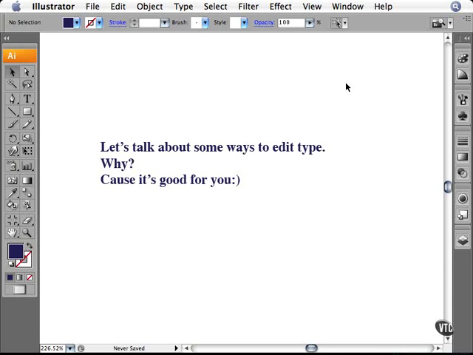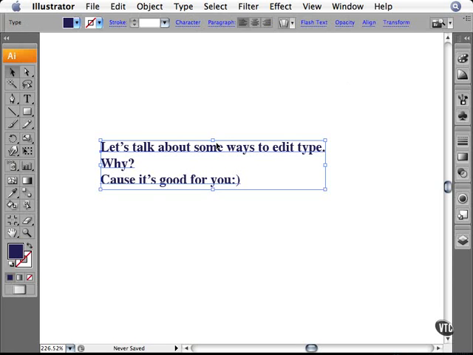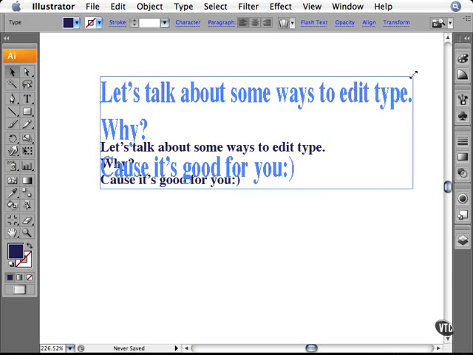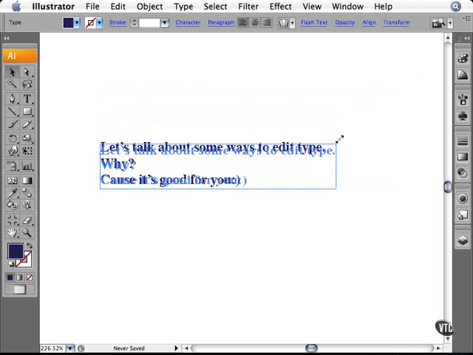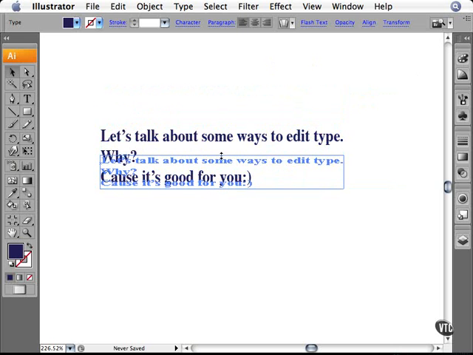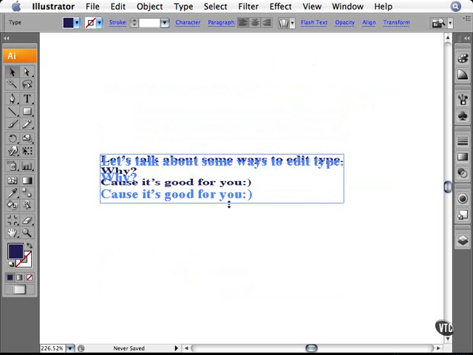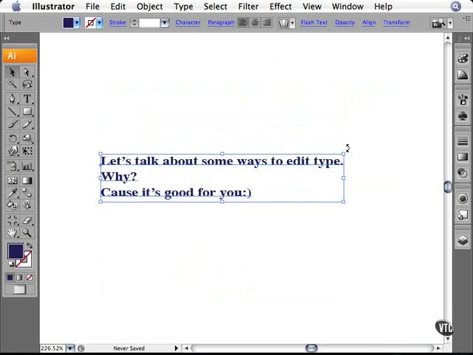Here we're going to talk about ways to edit the type in your Illustrator documents. One way to change the scale of the type very easily, although it would stretch it quite a bit, is to use the regular old selection tool. With the selection tool, you can click in any corner to scale the type, and you can also grab one of the middle ones to squash and stretch it. If you put your mouse on the end, you can rotate it.